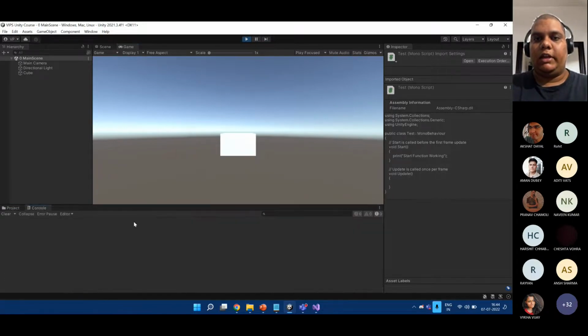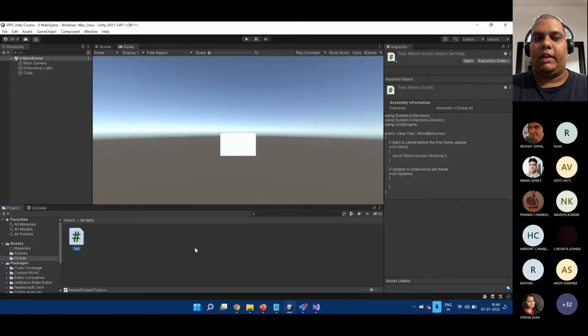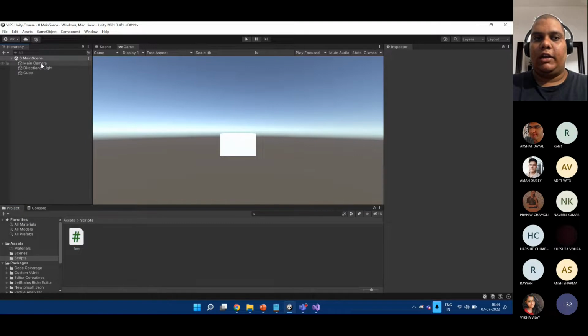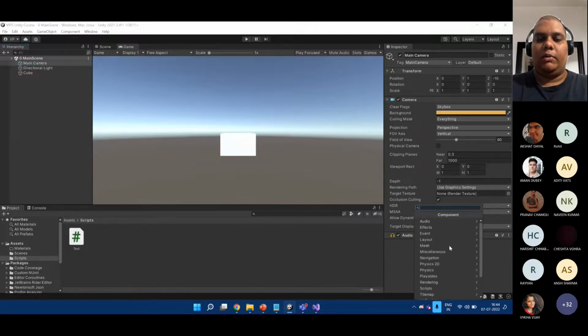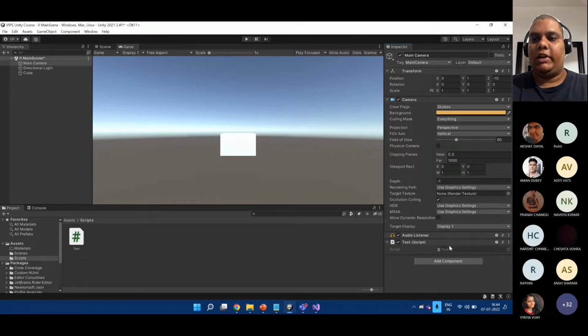Now you'll see that nothing really happens. Even if I'm in play mode, nothing is being printed, nothing is showing, right? Why is that? Because I've not attached the script anywhere. I need to have the script on one of the objects in the hierarchy, then only something will happen. So how do I do that? There are again two ways of doing this. One is you go to whatever object you want to attach the script to, go to Add Component and search the name of the script. So I'll do test. I can attach it like this.